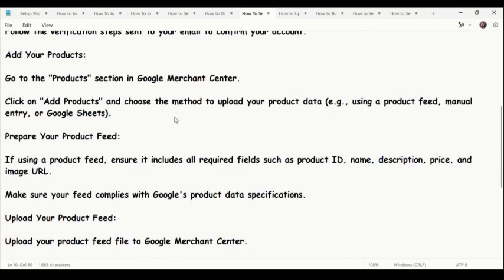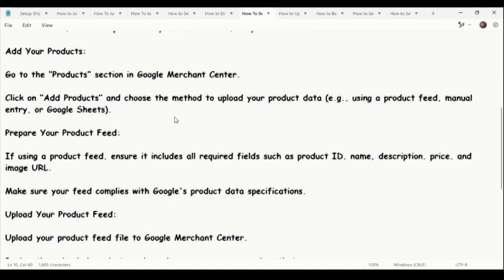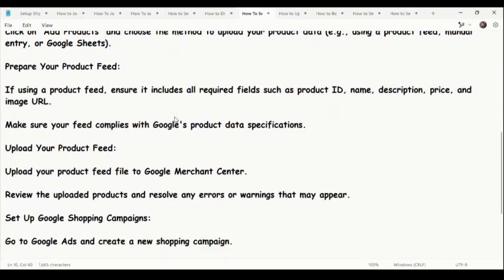And then after that, prepare the product feed. If you're using a product feed, ensure it includes all the required fields such as product ID, name, description, price, and image URL. And after that, make sure your feed complies with Google's product data specification.